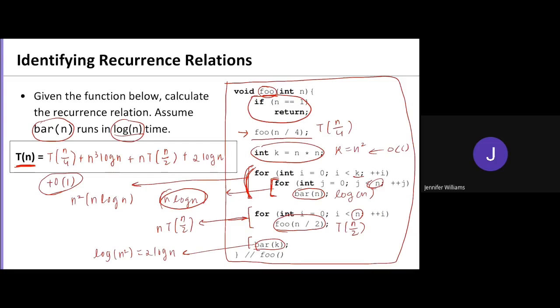Why is T of n a foo? What we're doing is representing this recursive function as a recurrence relation, right? So T of n represents the complexity, the recurrence relation for function foo. And for foo of n over 4, we're calling foo itself with parameter n over 4. So that's why it becomes T with a parameter of n over 4. Does that make sense?